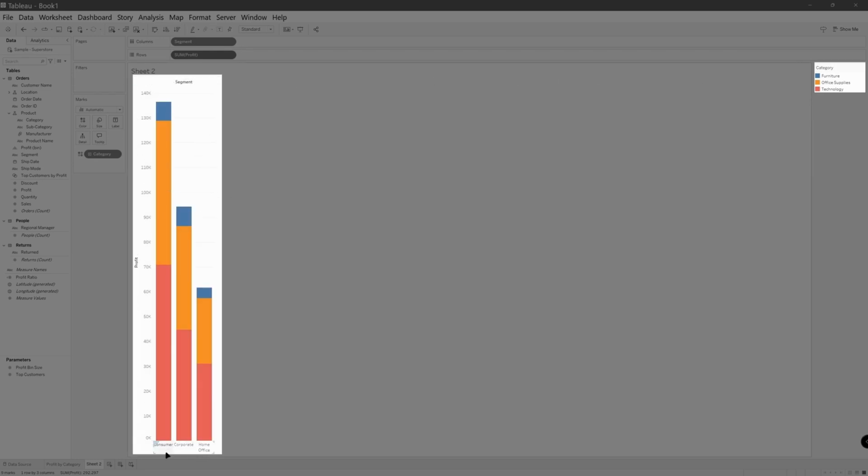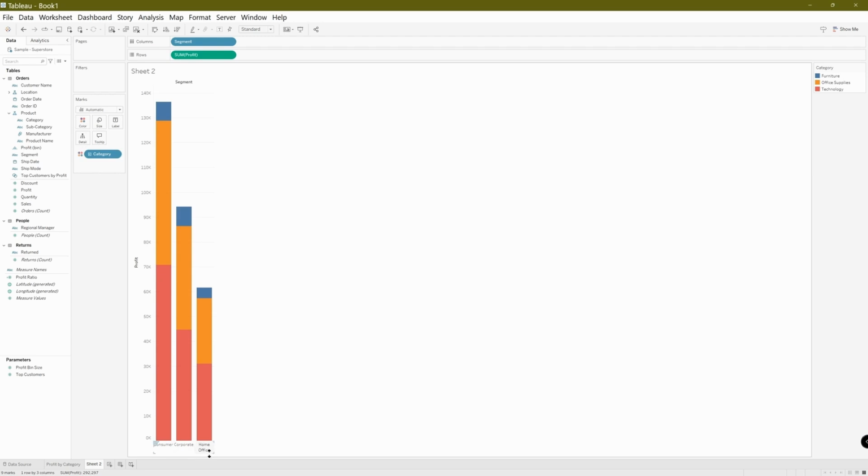it allows us to see the bar chart by segment. So we have the consumer, the corporate, and the home office. We know the profit, and it's split by category. So now we have a bar chart by segment, which shows the profit for each segment, divided and color coded by category. And now let's name our worksheet in our bar chart.